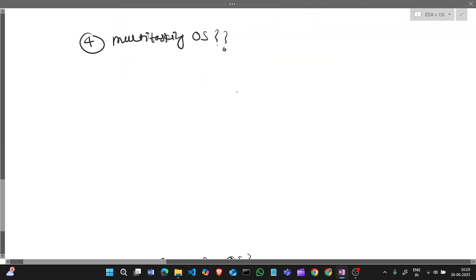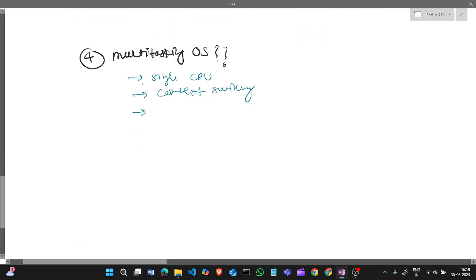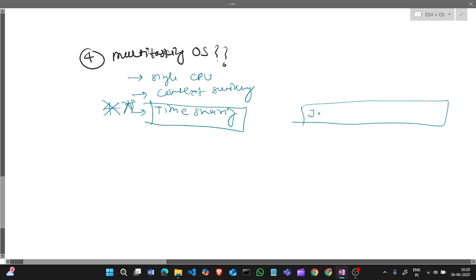Next, the multitasking operating system. It is a much better version than the old one. Let's see what is happening. There is also a single CPU, and context switching is already there. It is slightly better than the multi-programming operating system, because it introduced time sharing. Time sharing is the extra feature in this. Let's say these are the jobs J1, J2, J3, J4, etc. Now the CPU is there.